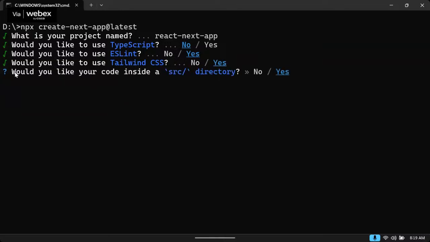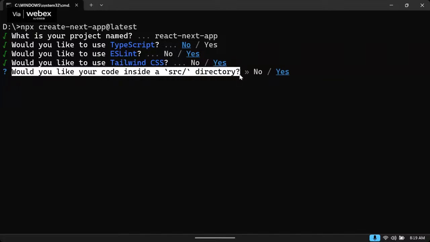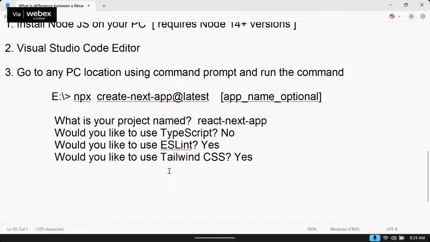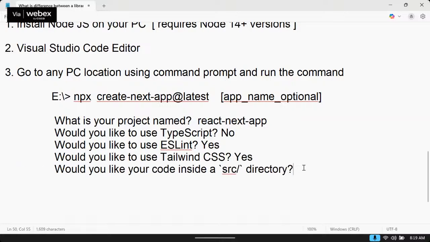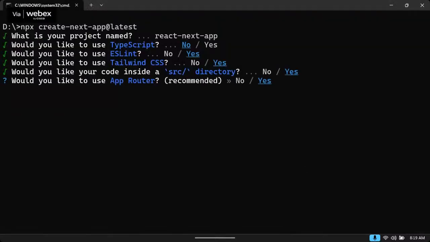Would you like your code inside SRC directory? It's good to maintain all the code inside SRC directory. So it is compulsory because public contains static resources and SRC contains dynamic resources. So just say yes for this also. So we will do that.